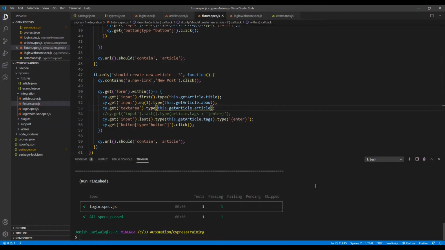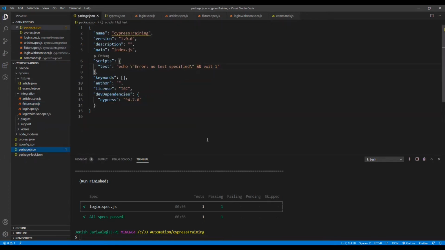But you may find it easier to add the Cypress command to the scripts object in your package.json file. Let's open the package.json file. Inside the scripts object, you can specify your command. Let's remove this command. For example, to run Cypress, we can write a command named cy:run, and the command should be cypress run. This will run Cypress in headless mode. To run this script, we can call the npm command like npm run and then pass the script name cy:run.